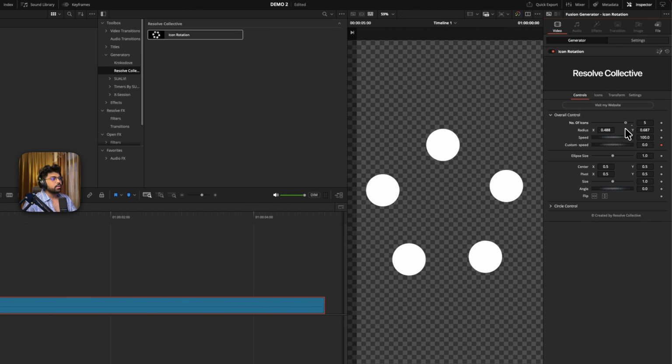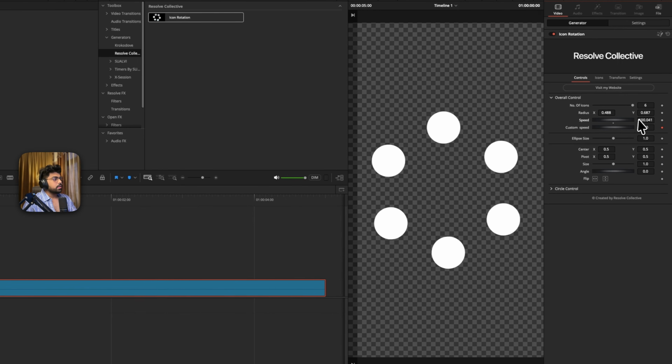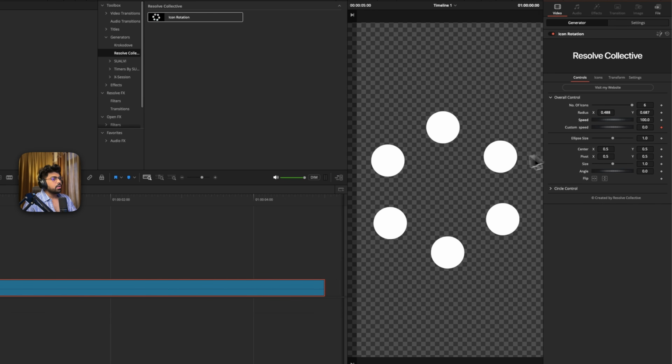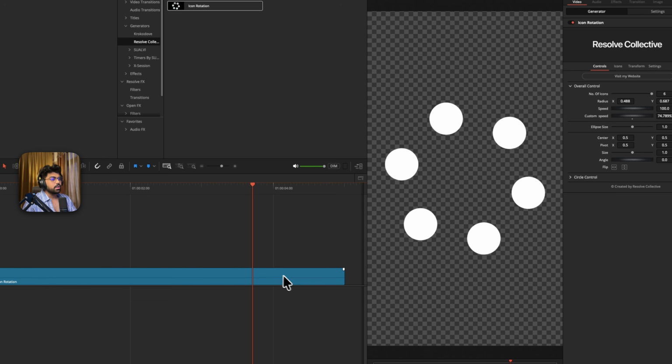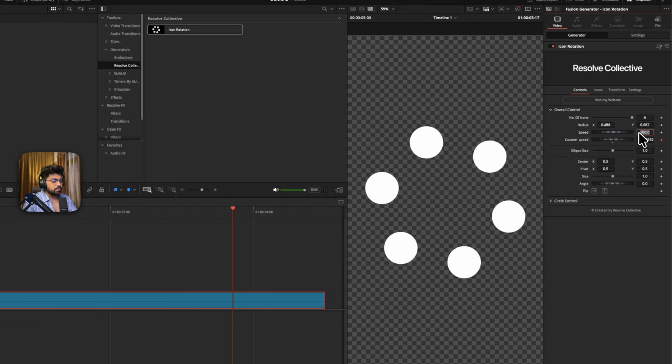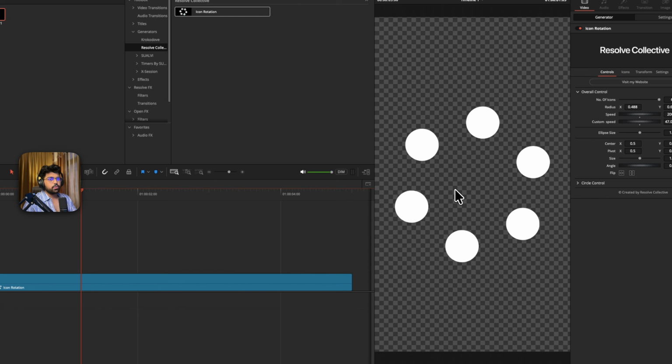You can increase or decrease the number of icons. You can also change the speed. This is the constant speed. When I play it, this will continue playing at a constant speed. If you want to increase it, just increase the value to, let's say, 200 and you will have it at twice the speed.